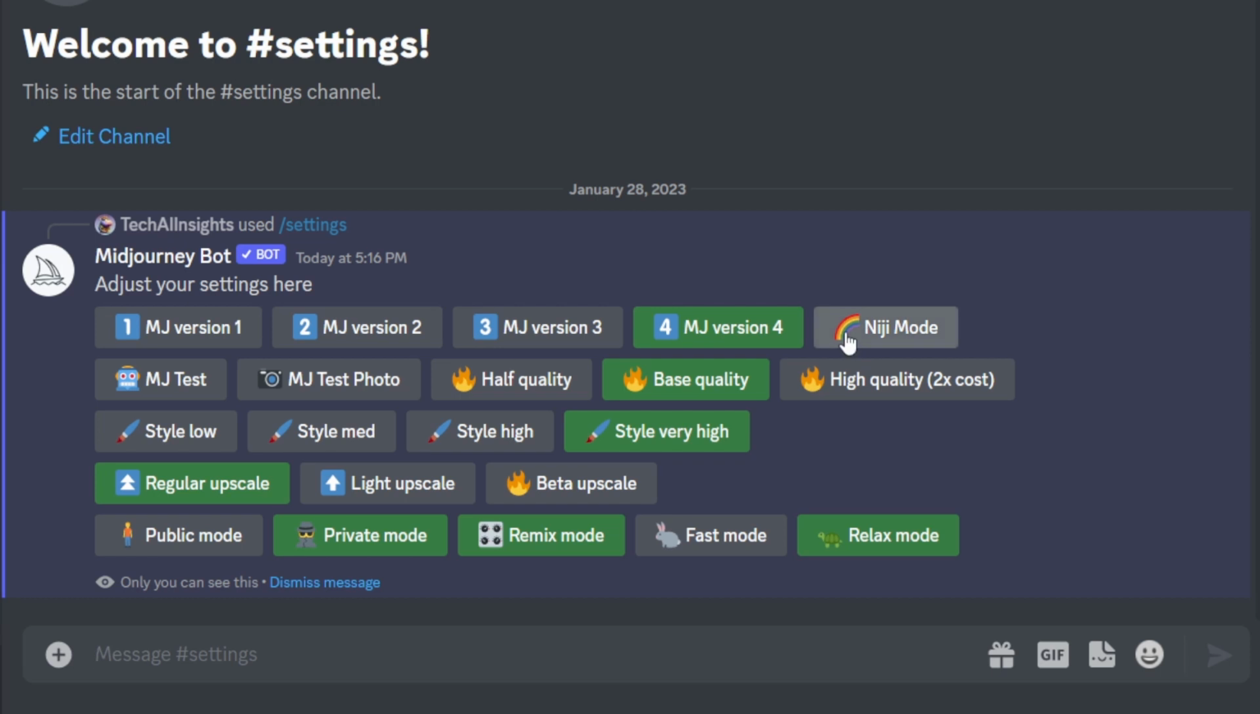Now we're going to go down to the next line. The Midjourney test mode and test photo mode are used primarily in versions 3, 2, and 1, and do not function in versions 4 or Niji mode. Test mode will give a different stylization to the images that are produced. Test photo or --test P will give your image more of a photographic look.